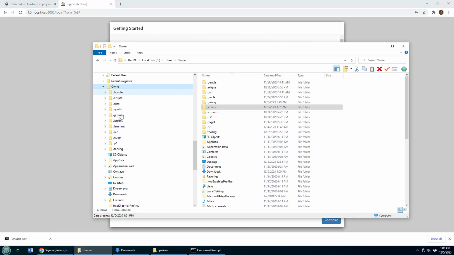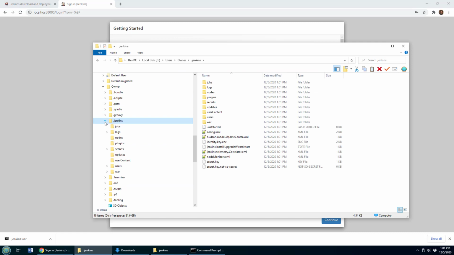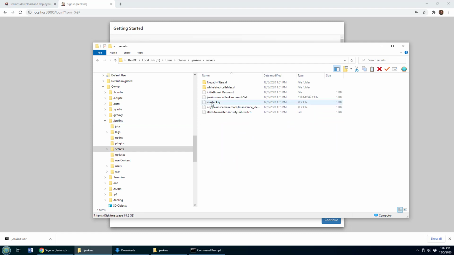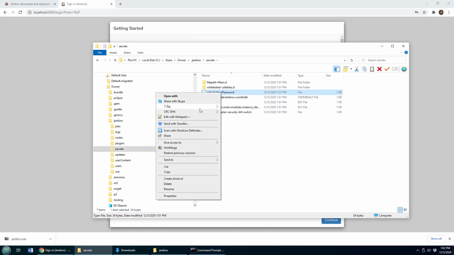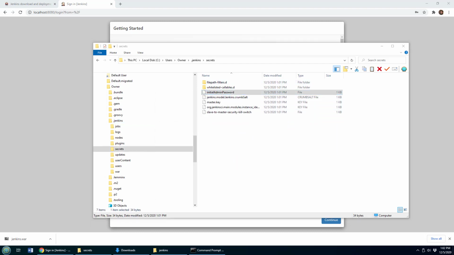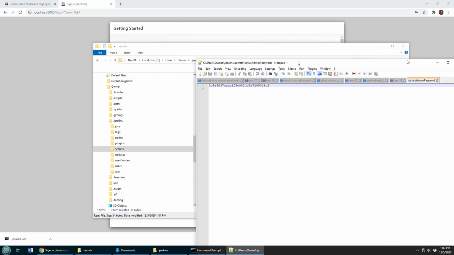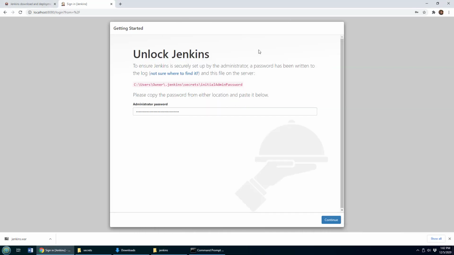When Jenkins runs for the very first time, it sets its own Jenkins home into owner/.jenkins. So all the configuration for Jenkins is right in here. If you actually wanted to see that secret, you could open it up right there in Notepad, and boom, there you go. Okay, with that pasted in there, I can click continue.